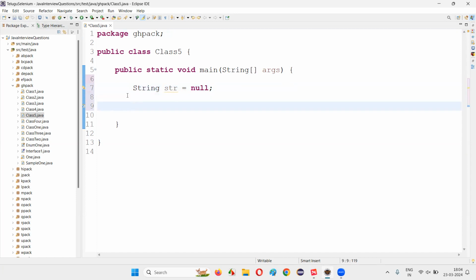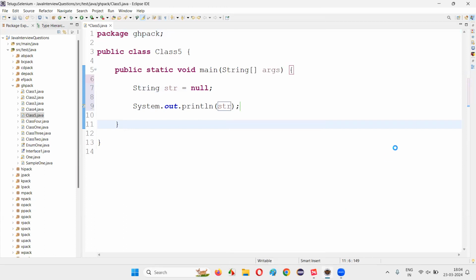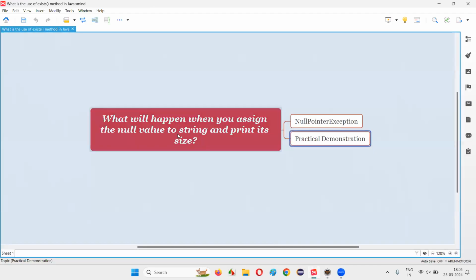Now, in this kind of situation, when the string is assigned with a null value, if I try to print the value of str, no problem will come, because the string is assigned with null, so null will be printed. When I run this code, the null value will be printed in the output without any problem. You see, null will be printed. But what if you try to perform some operation on this string, which is pointed to null? There comes the problem. Because here you are trying to find or print the size of the string.